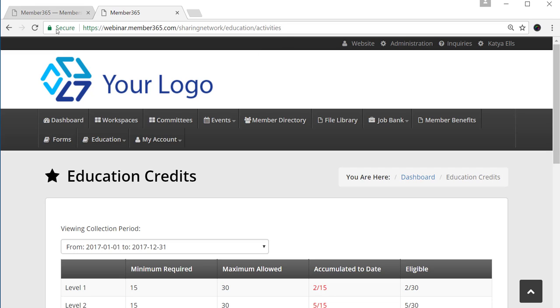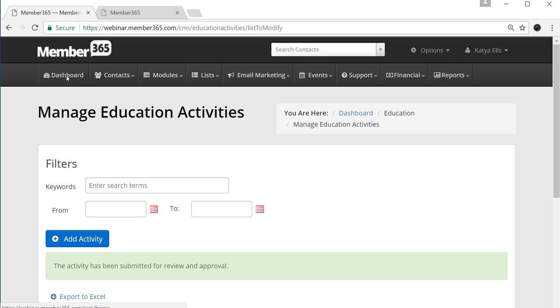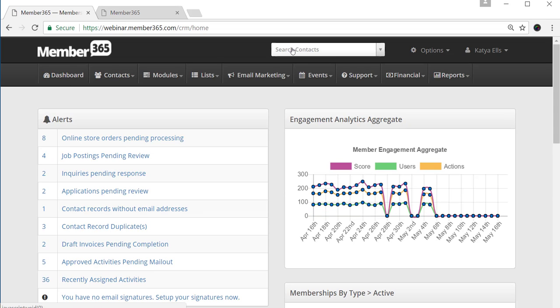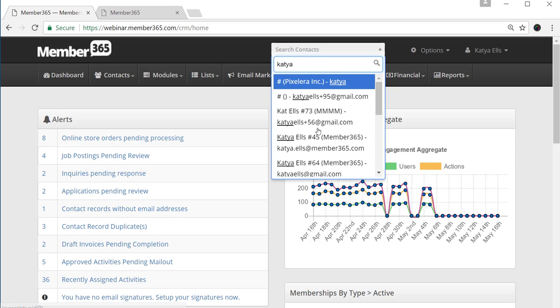Let's hop back in. Now I'm switching back to the administrator page. So I'm now logged in as an administrator. I'm going to go to my admin dashboard. And as an administrator, if you are looking for those activities and you are looking to approve and mail out, you could click that right in this alerts box. So that's available to you, just an easy access there. I'm going to find myself and view my contact record page.